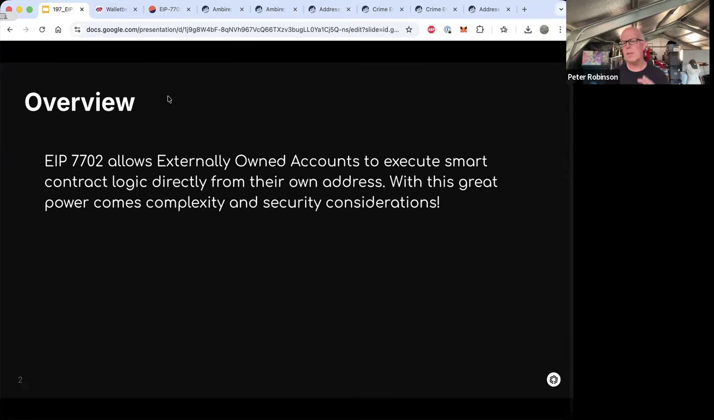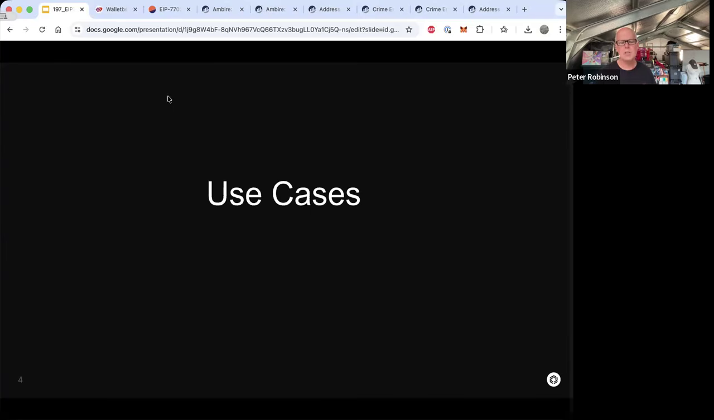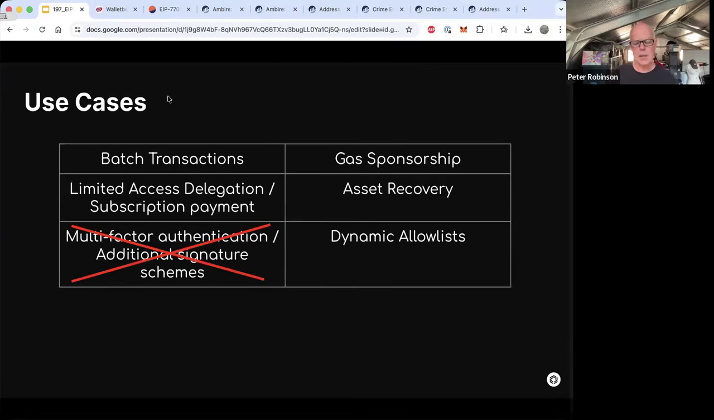But this is one of these upgrades that is just happening, so you can't choose to bury your head in the sand on this one. This is something you've got to know about. So let's walk through the use cases that this is designed for.